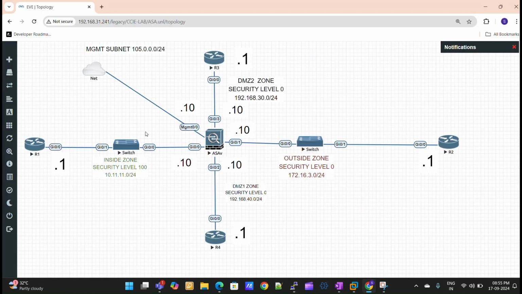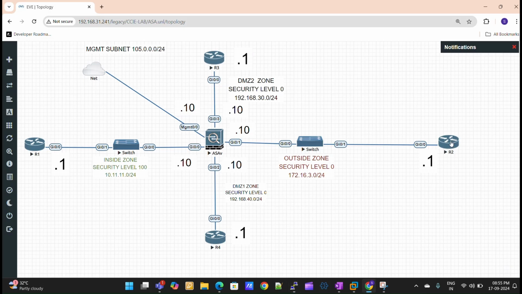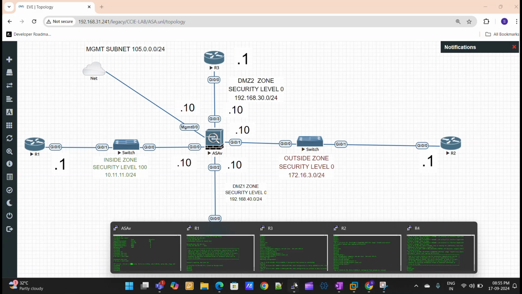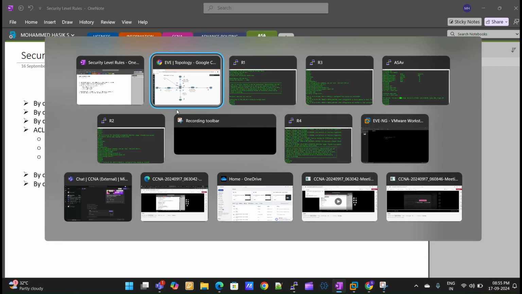Now, see this high security level inside zone, it's 100. It is able to communicate with the 0 security level. Now, let me try from low security to high security, whether it is working or not. R2 is a 0. First rule, by default, which we covered now. Let me go to the second rule. By default, no communication between low to high security level.